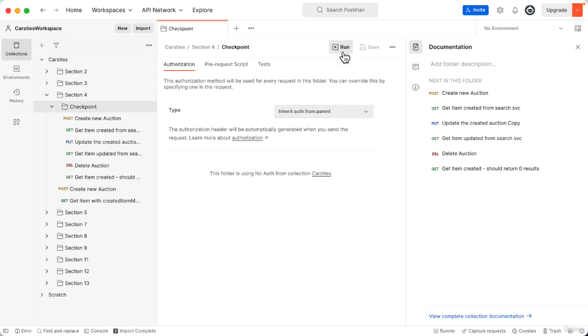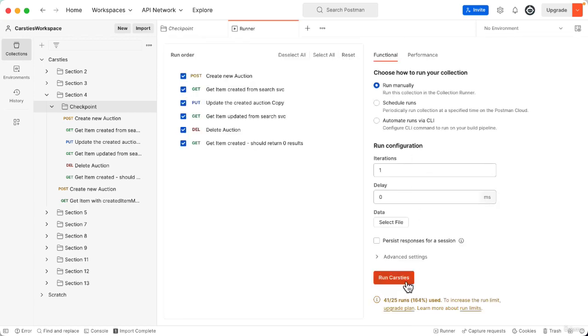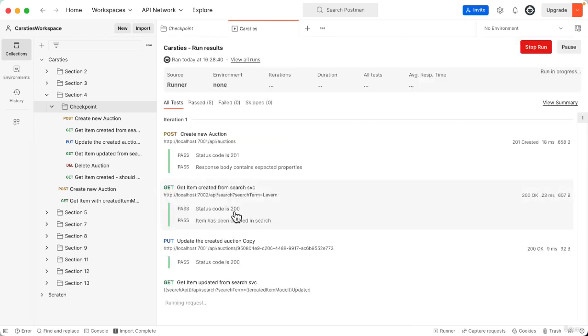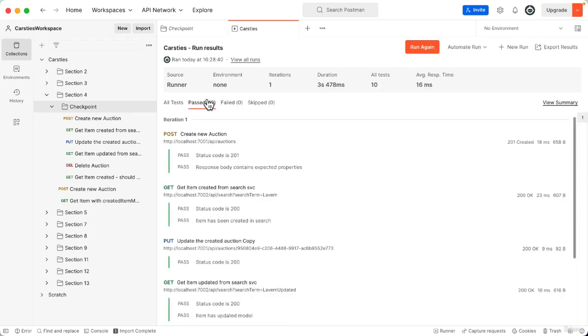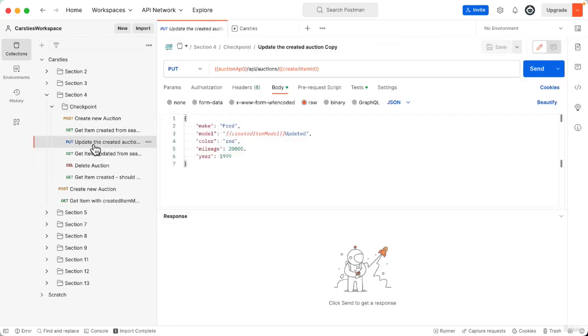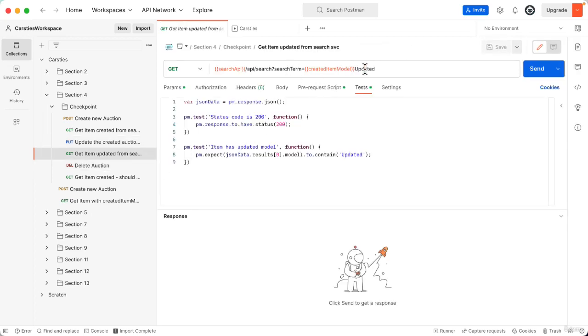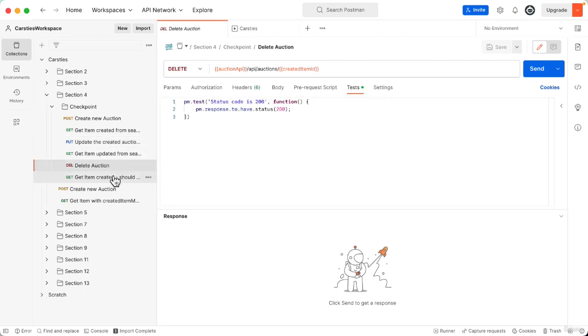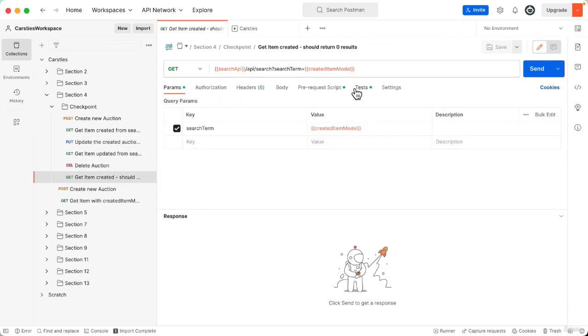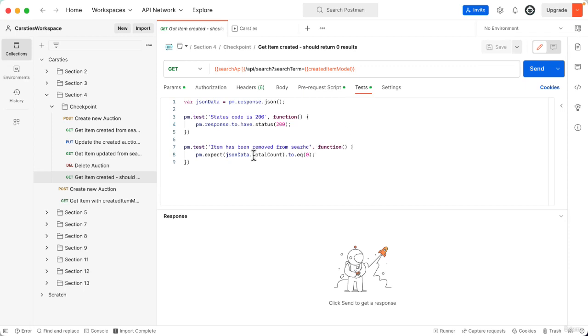But what you should find is that once you have this configured, then when you run these requests, all of the tests pass and none of them fail. And the auction gets created when we update it in the search service. Then when we get the updated item from that search service, we get that with the updated field, which is what's happening when we do update the auction. Then we go ahead and delete it, and the final test is to make sure that we cannot find it in the database, and we get 0 results when we search for something with that name.